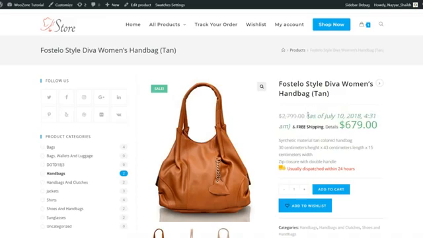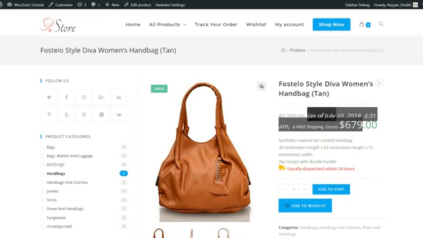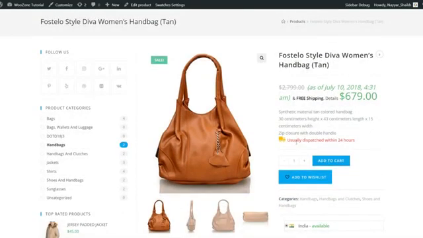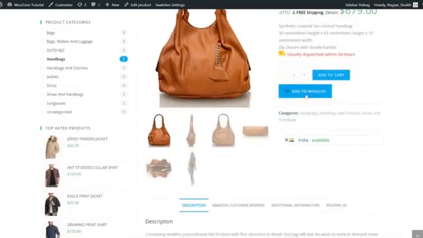I'll show you later in this tutorial how you can remove this text from here. Then we have this short description which you see over here. It says usually dispatched within 24 hours. Then we have the add to cart and add to wish list options. Then we have the categories that this product belongs to.